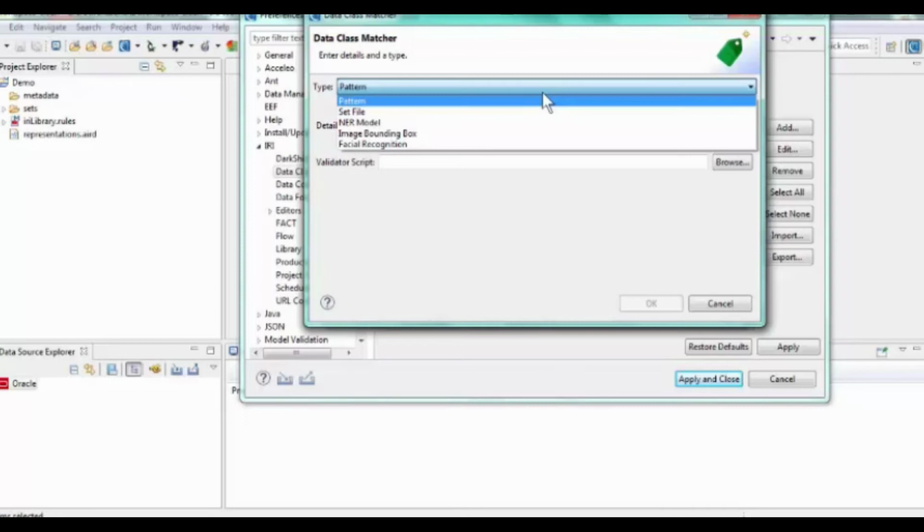The last 3 options are for unstructured data: NER model for finding items used in specific contexts like a sentence, an image bounding box to mask data in a particular location in an image, and facial recognition so that specific faces can be classified, or faces in general.